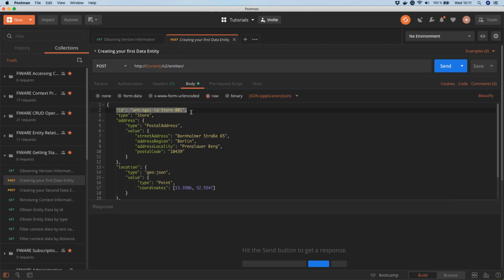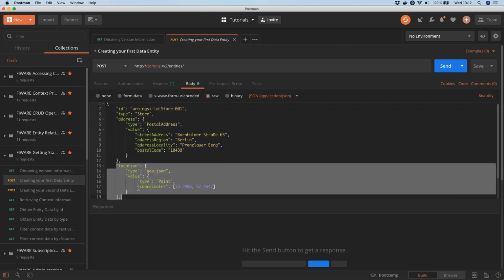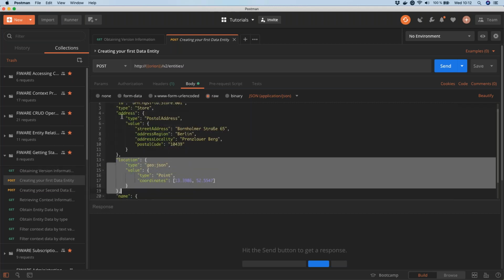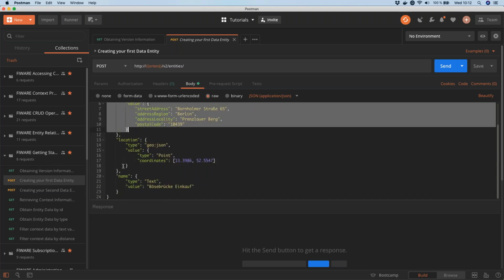But this is effectively saying, what is this? It's a store type. And who is it? It's this URN NGSI-LD store 001. This uniquely identifies the entity within this system. Furthermore, you need to have a series of additional attributes. This is the state of the system. It covers where you are, in this particular case, a location, but it also gives additional information, in this case, an address or a name.